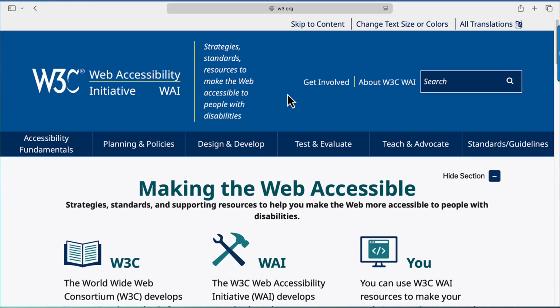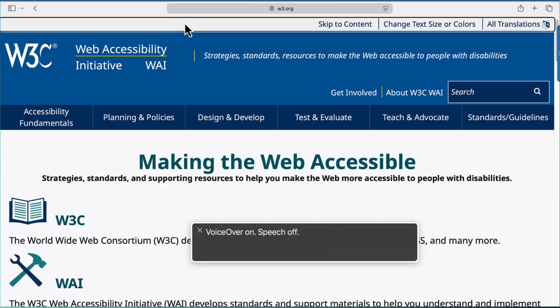So I'm going to turn on my screen reader. VoiceOver on, speech off. Right, and I'm going to turn on the speech with Option M, and remember this is a custom shortcut I created. Speech unmuted. All right, now let's pretend that this is the first time I've come to this website.